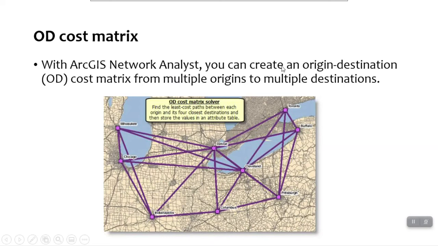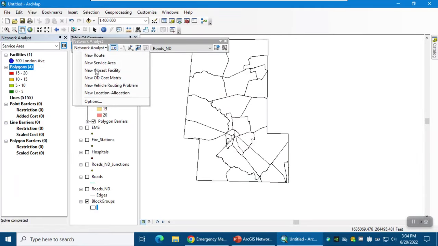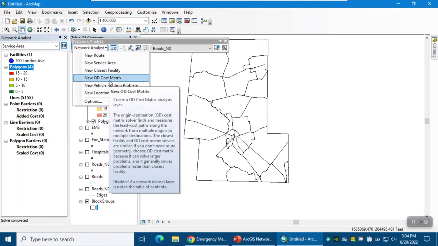And OD cost matrix creates an origin destination cost matrix from multiple origins to multiple destinations. According to ArcGIS, the OD origin destination cost matrix finds and measures the least cost path. It could be based on the distance, or on the travel time along the network, from multiple origins to multiple destinations. And it is a more general form of closest facility analysis.